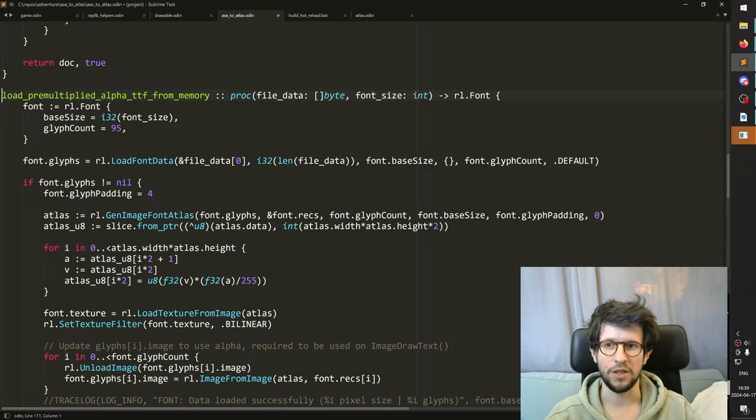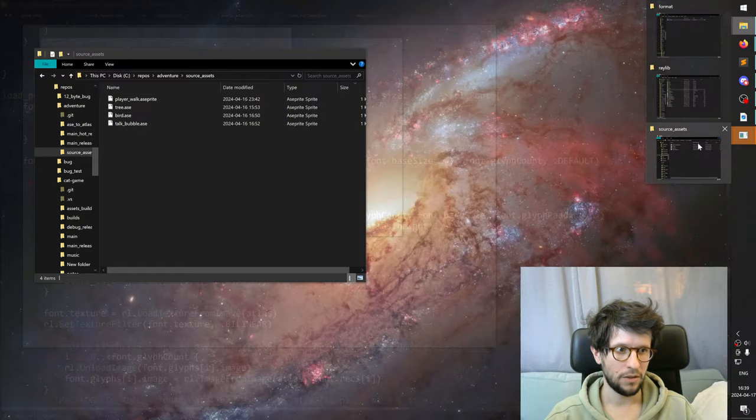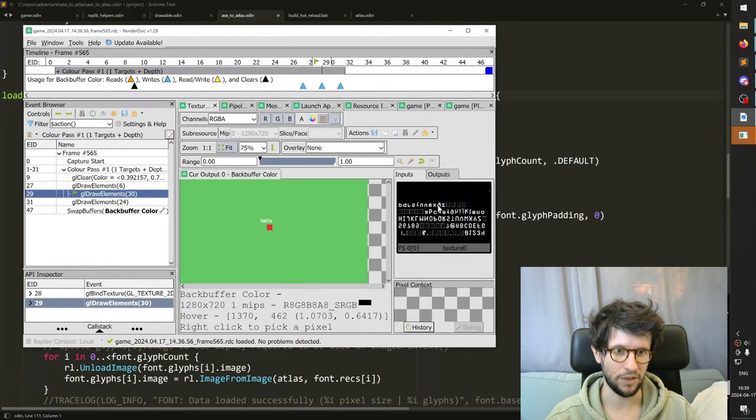So what we want to do here is load a font, a TTF from disk. What you can also look at here is this font that raylib has generated. It's here. This one. So we sort of want to incorporate this stuff into my atlas, which is this one.